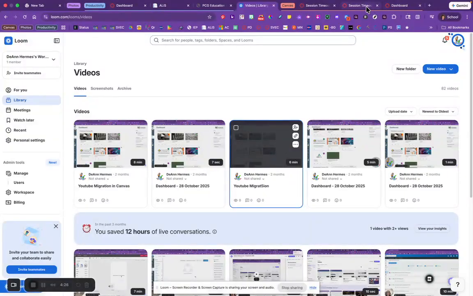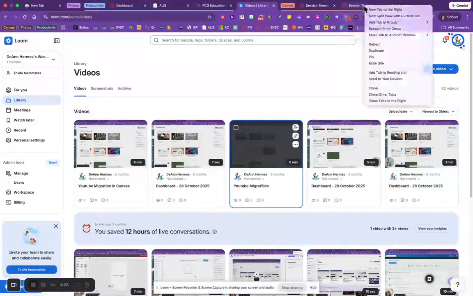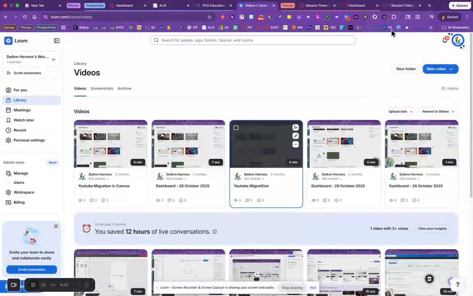Now, if you have one in here and you're like, I don't need that in my group anymore, you can right click. And when you do that, you can remove that from that particular group. And so now you can see it's no longer part of the group. So when I close it out, that one's going to stay open. So those are tab groups.